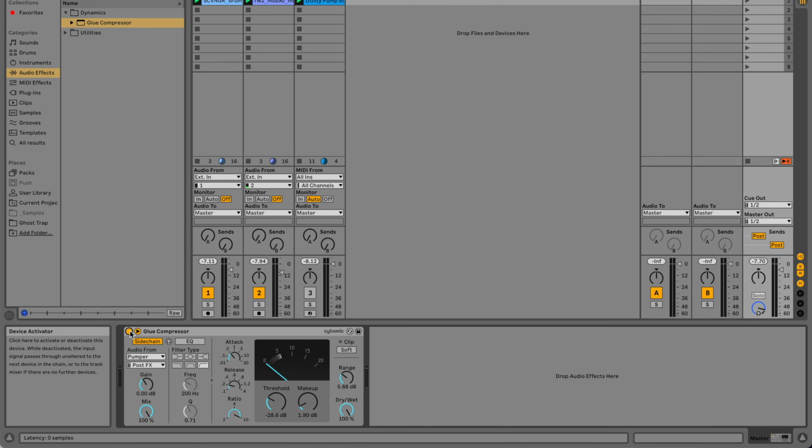That's pumping compression. All we did was set up a track to create the pumping itself. We used a MIDI track. We grabbed one of the free grooves that comes with Ableton Live, put it on. Then we selected that as the source of the sidechain that comes into the Glue Compressor. And now all the Glue Compressor is doing is referencing that pumper track and whatever it's triggering for the overall compression.